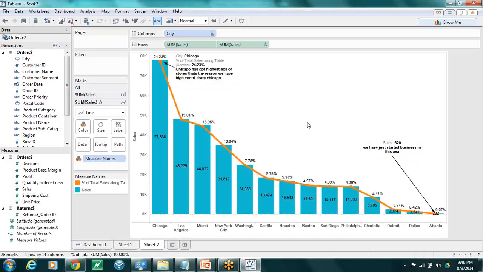So we have control over these things that we can use for the designing of these boxes. So now my graph has the clear-cut picture of why we have the highest contribution from Chicago: because we have the highest number of stores in this area. That's the reason we are getting most of the business from Chicago.